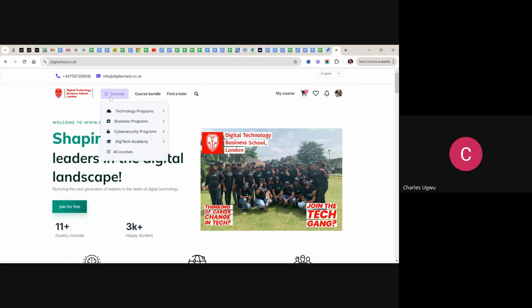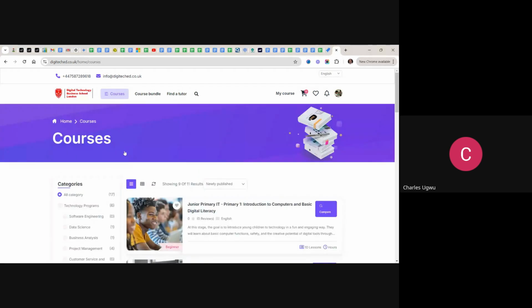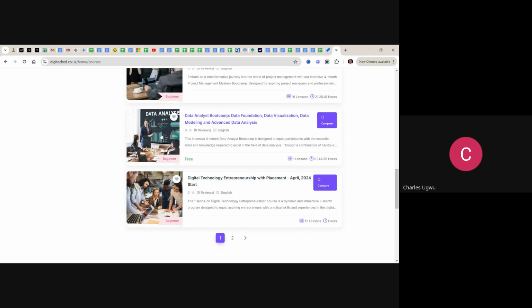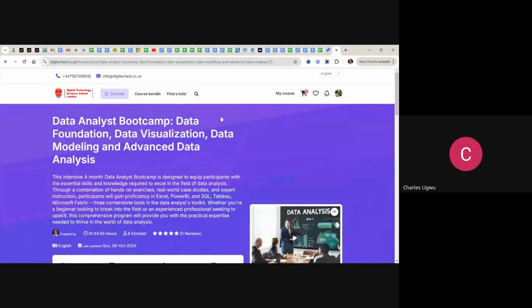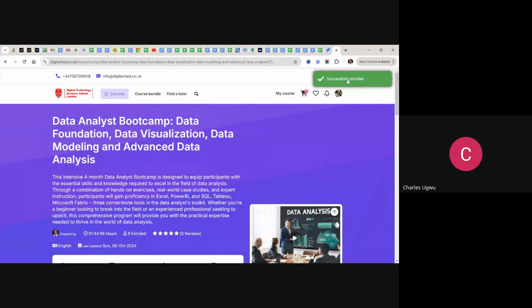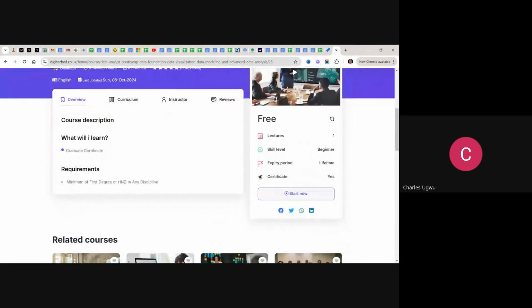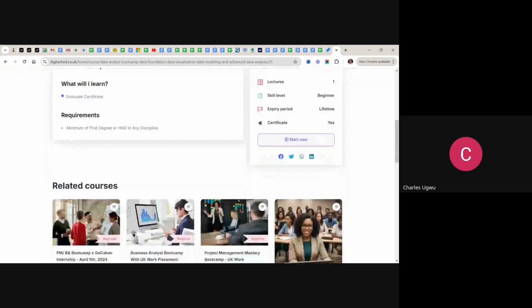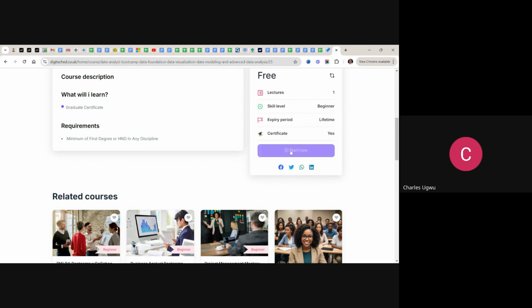Or I can go to all courses, and once I click, all the courses will appear here and I can start searching for it. This is it here as well. I'll click on this and come down. Now I can enroll. Click on here and you'll be enrolled. I'll click, and you see successfully enrolled. Now I have enrolled. If I log in again, it's not going to tell me to enroll. It will just tell me to start now. I can start enjoying the course materials, the videos, and all the uploaded materials.